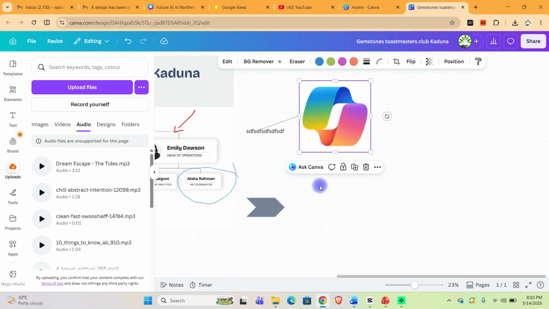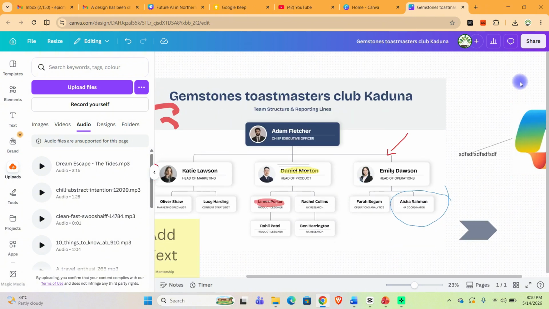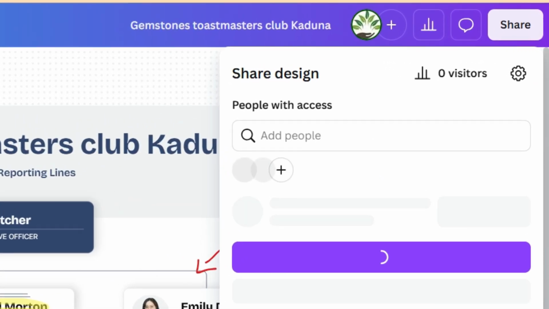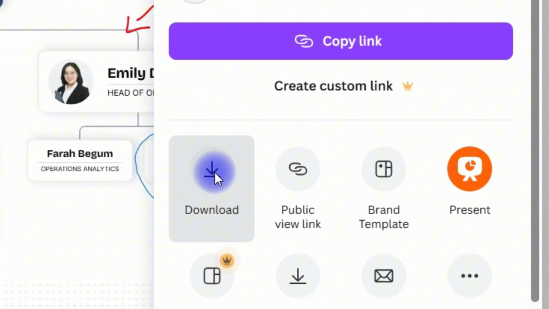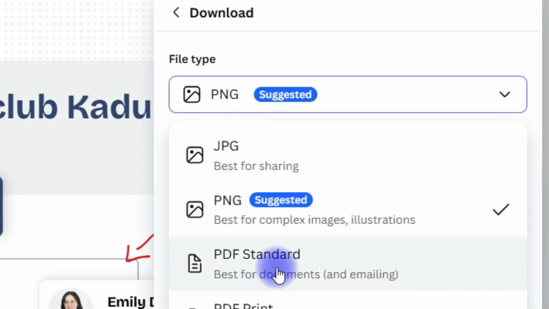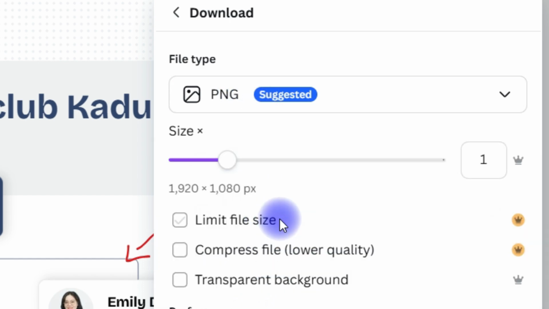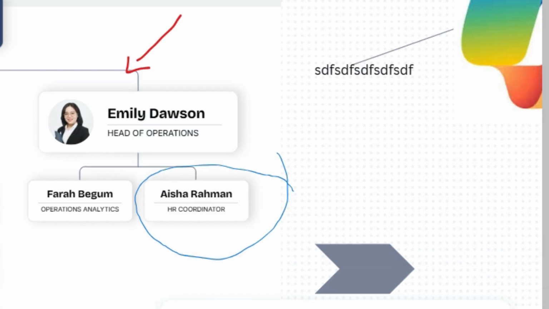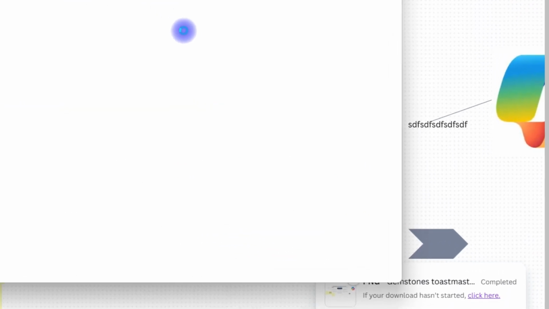So this basically does it on this tutorial. If you are done with your design, you can always export it in different formats. For example, you can come to share and go to download, and you can download it in either PNG or PDF standard. But let's go with PNG, which is the suggested. And right now you have your design on the Canva whiteboard downloaded in PNG format.